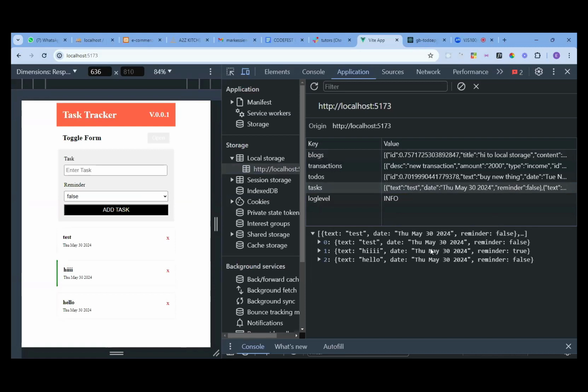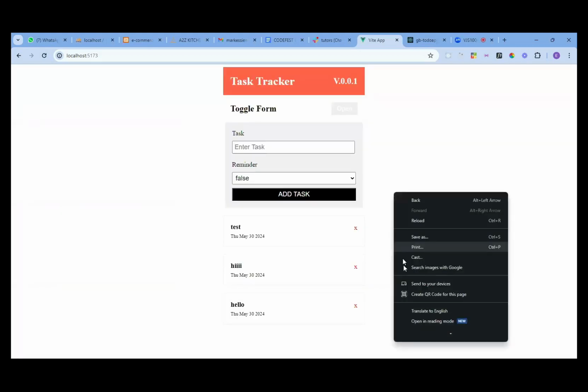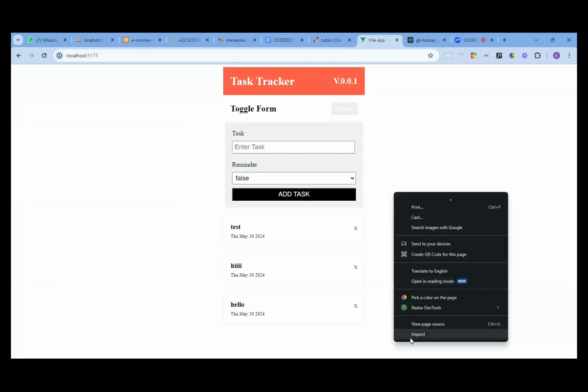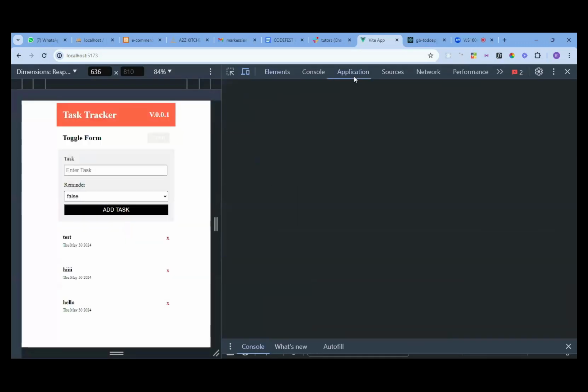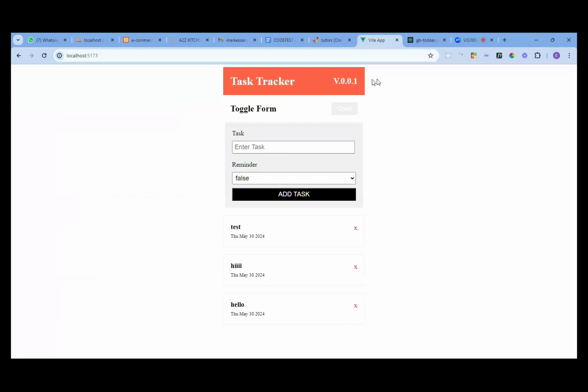So take note. Look at this one that is true now, which is the second one. That's an ID of 1. If I come back here and double click, it has changed to false. Let me show you. If I come back to the application, you can see that it's now false. So take note of that. We are done with the reminder and the local storage.